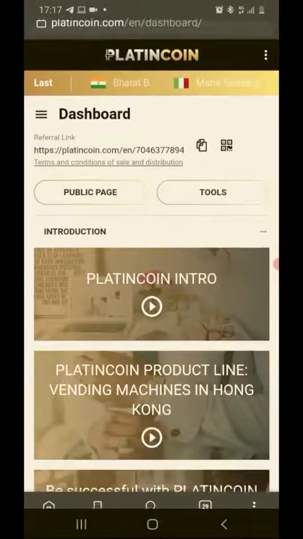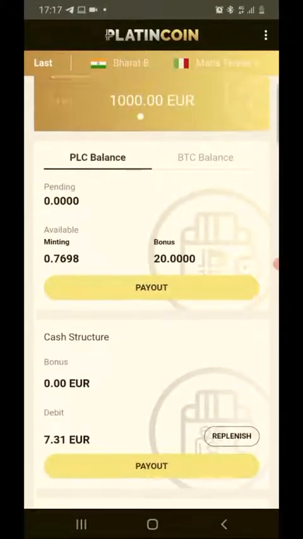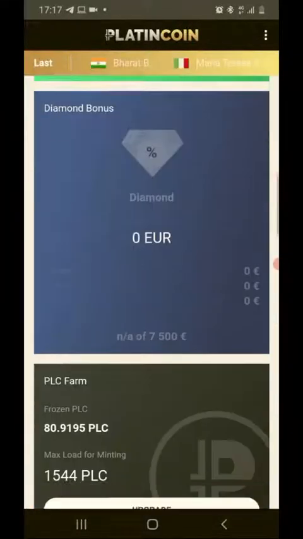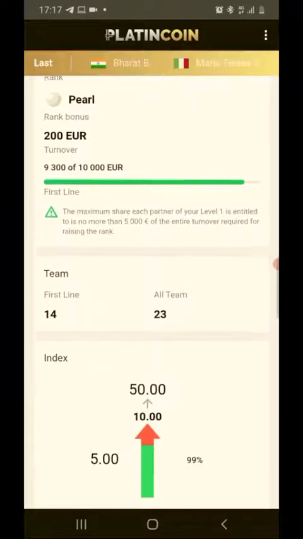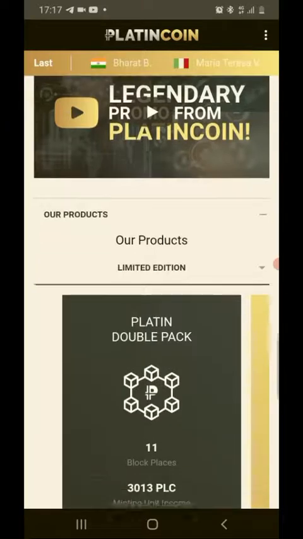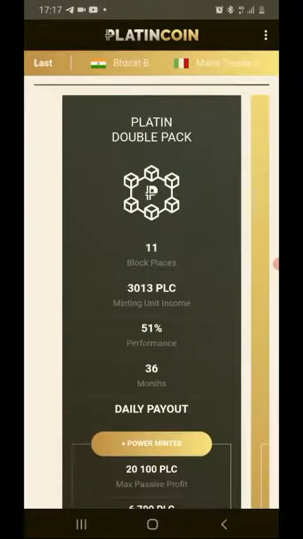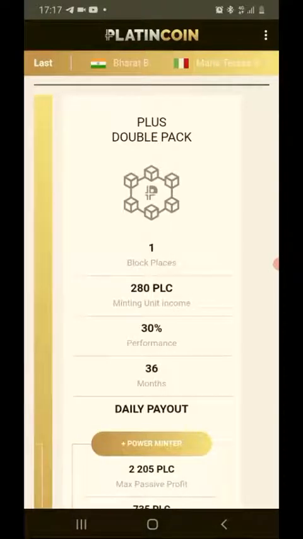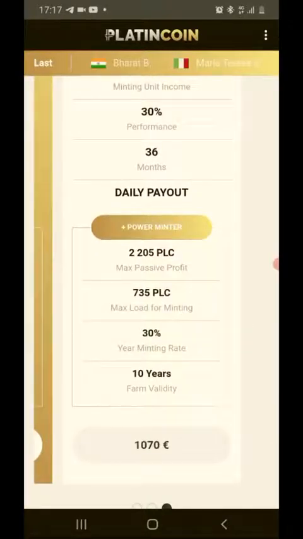And so you have a free account. You can see every single thing in the ecosystem, the farms and everything, but obviously yours is not activated yet. So you need to scroll down to the bottom to select the package you want under our products. If you are signing up right now during this promo, I highly recommend you take one of these 3 packs, because you're going to get a free farm. That's the power minter here.